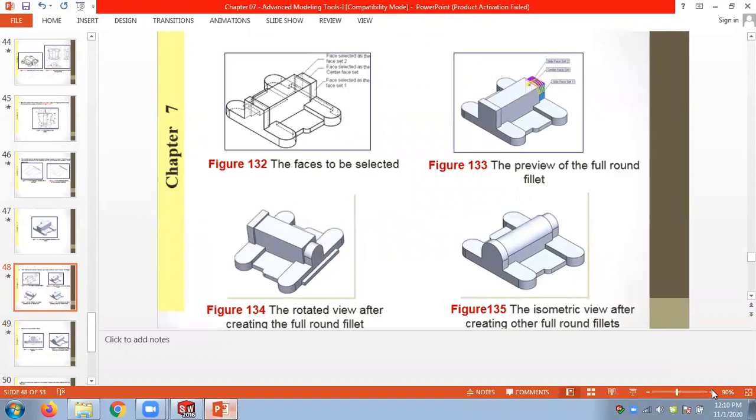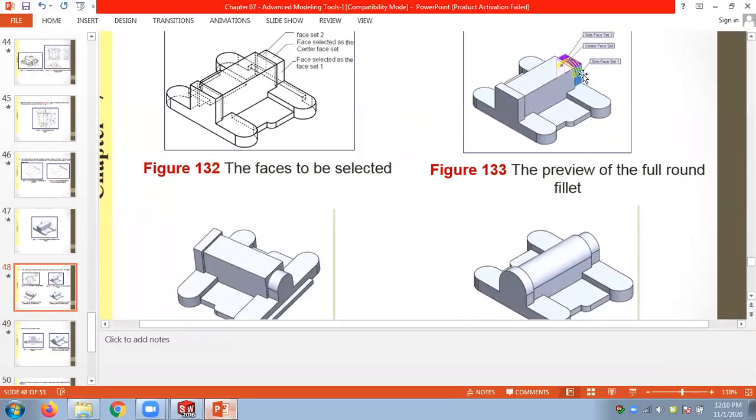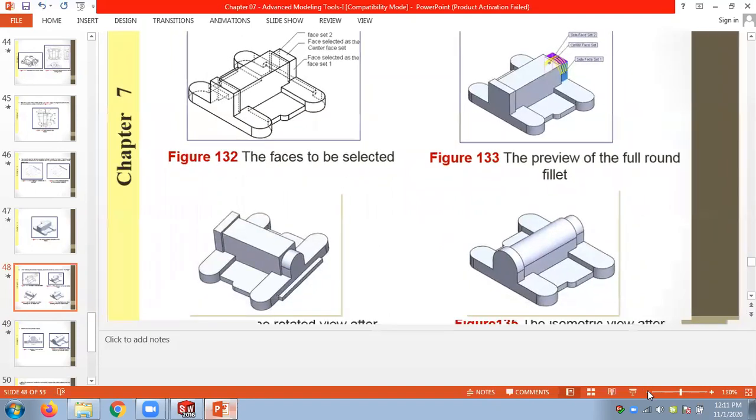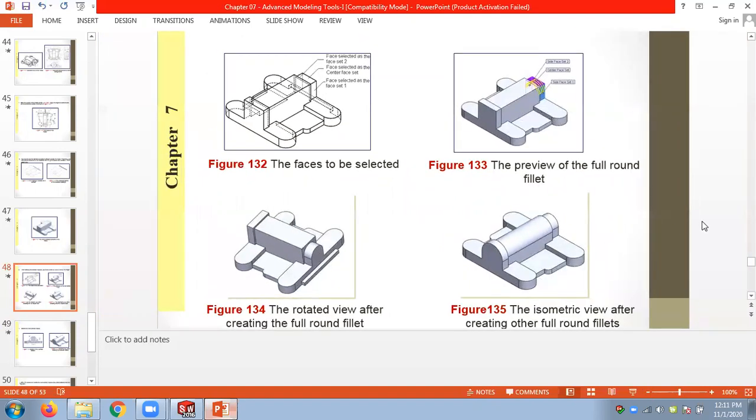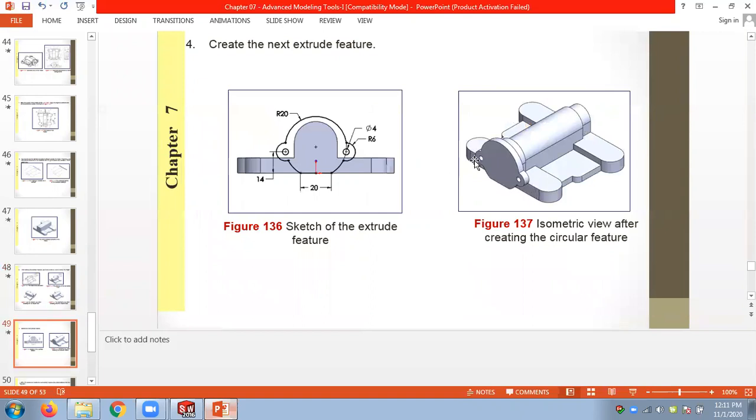So what I discussed at the moment, I can apply the full round fillet and get a round shape. Same thing here, round shape. Same thing here, round shape. So we can apply a lot of full round fillets and get these shapes. You think like building blocks: rectangles, cubes, cuboids. Then we can later make them round. So then we have applied this bracket.